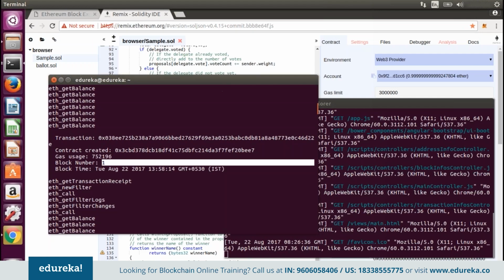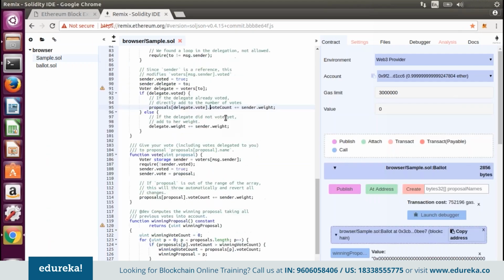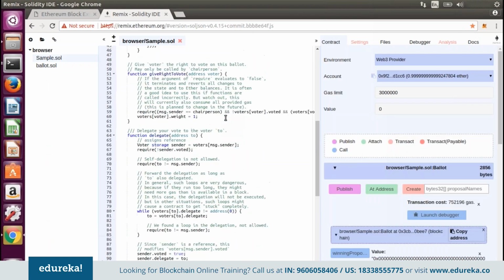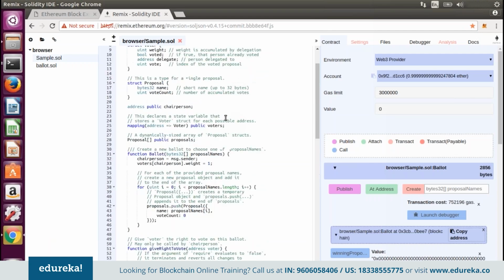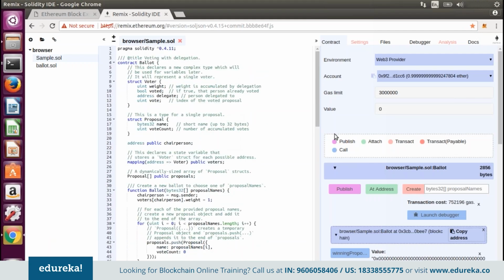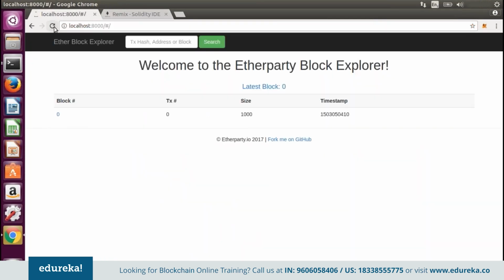Now what you need to understand is with respect to this program. This is a basic simple program that is used for calculating votes based on delegates. So when you're inserting a transaction, it basically means that you're inserting a vote with respect to that. Now let's go back to our Ethereum browser and let me show you how the transaction looks like.